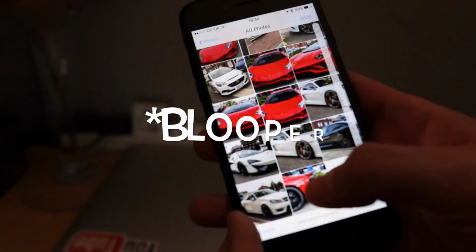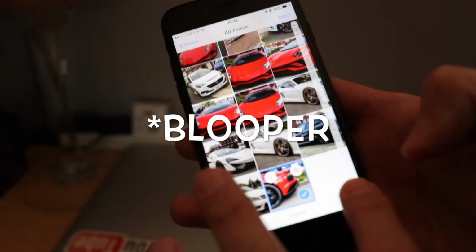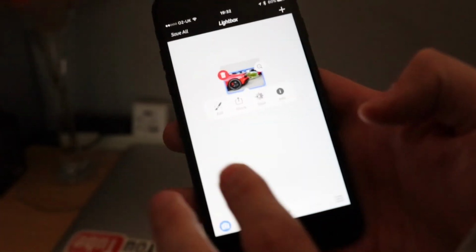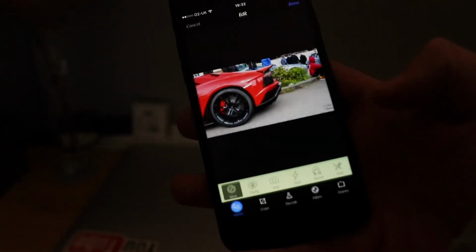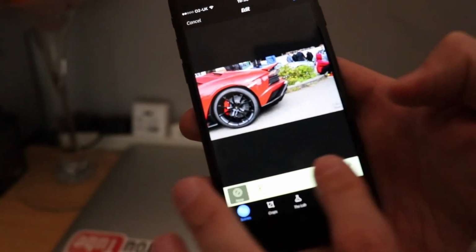All photos, and then we click on the picture that I want. So click that, import it in, go to edit. I don't tend to touch any of the, in fact that's the wrong photo, that's not the one I wanted.